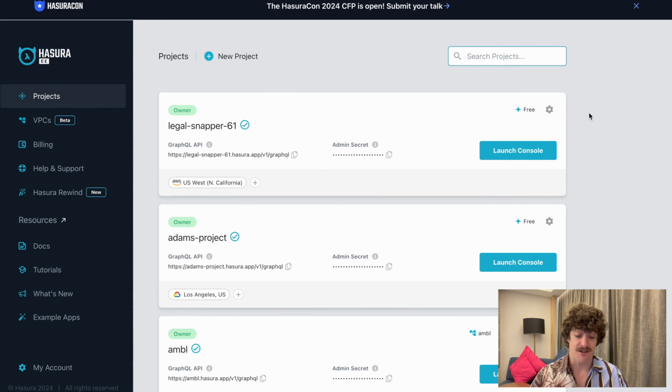Here you see the Hasura Cloud Console, and you see a number of my different projects. Each project is its own isolated install of Hasura. Now this means that I can have a development environment, a stage environment, and a production environment, all managed within one Hasura Cloud Console.